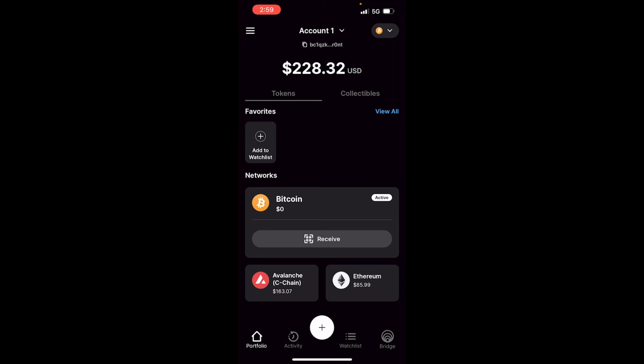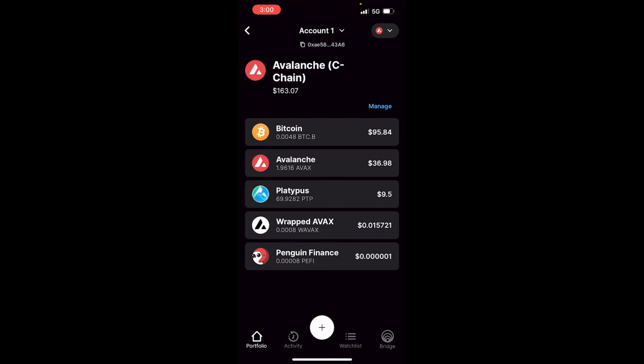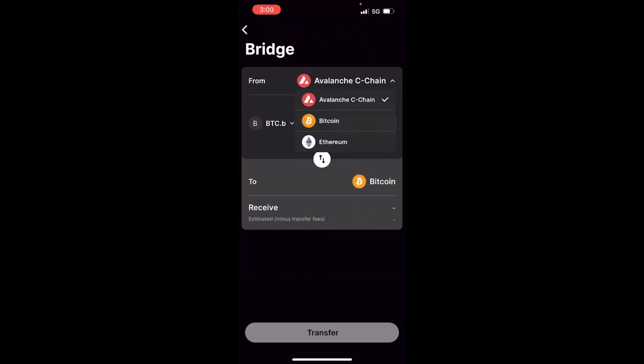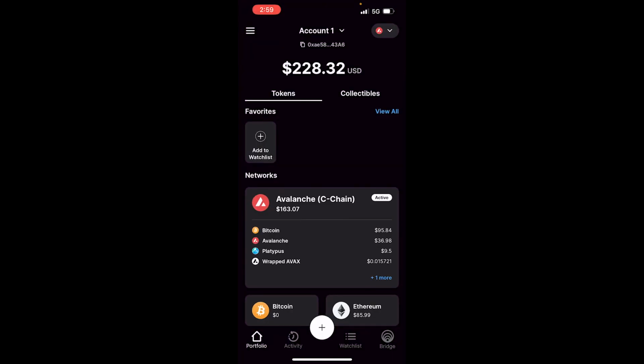This can all be done in the wallet super easily by clicking the bridge button again in the bottom right-hand corner. And it's just the reverse process of what we just went through. So you'll select the BTCB amount. You'll bridge that from the Avalanche C-chain to the Bitcoin network. Once that's complete, then you are able to withdraw the Bitcoin to an exchange. Please make sure that the address is compatible that you're withdrawing to.